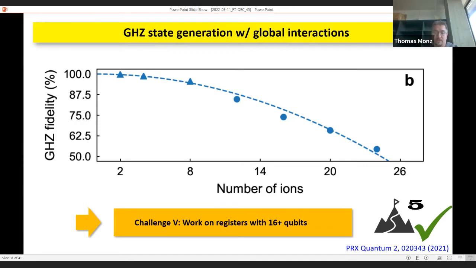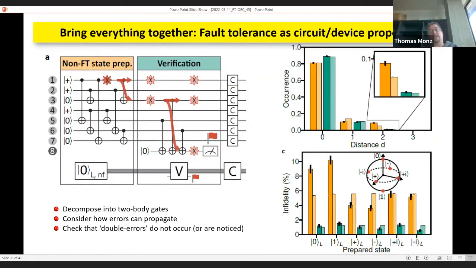Okay, that's what we did, in terms of the device capabilities. And now the only thing that remains to be done, under quotation marks, is to combine everything and actually run these circuits.